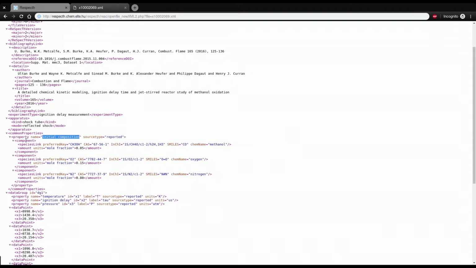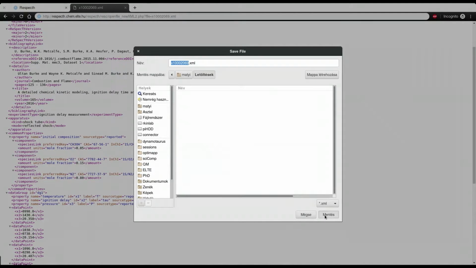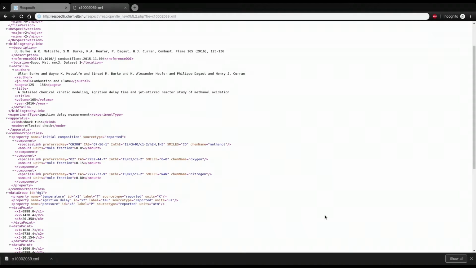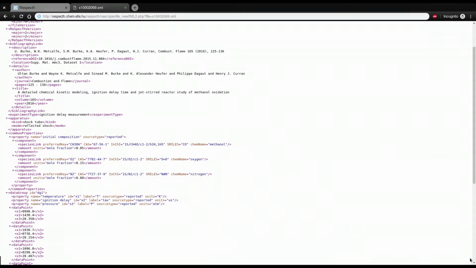In this case, the initial composition property contains nested component elements, and the number between the amount tags is the amount of the corresponding species in the initial mixture, while the units equals mole fraction attribute means that the unit of the composition is mole fraction. Now I download this XML file using the Save As option in the right-click context menu. Now let us go back to the ReSpecTh site and navigate to the Mechanisms page.